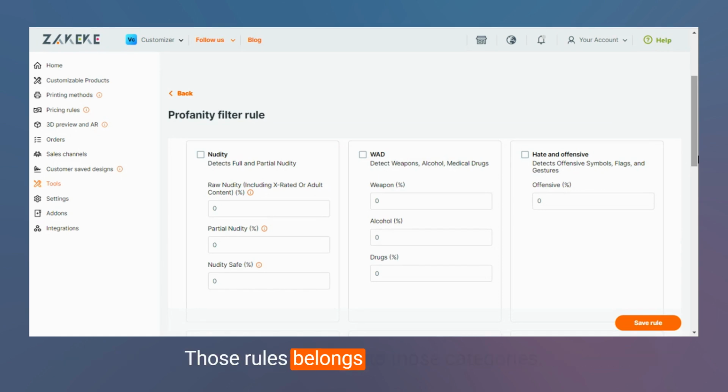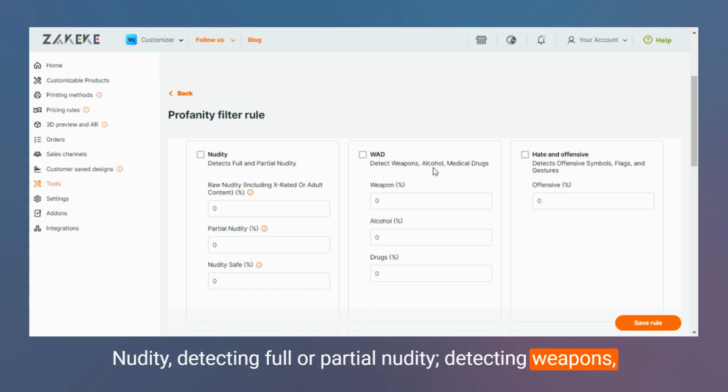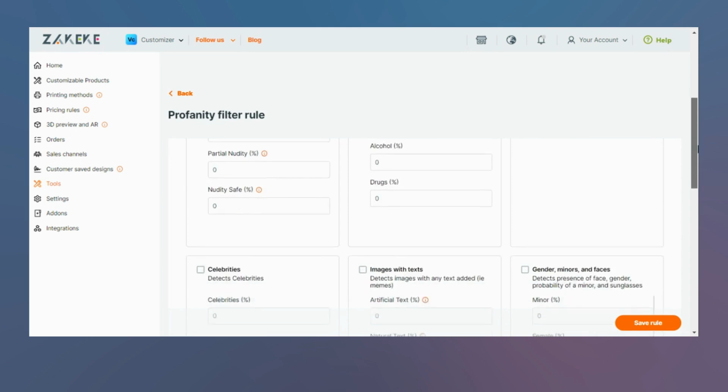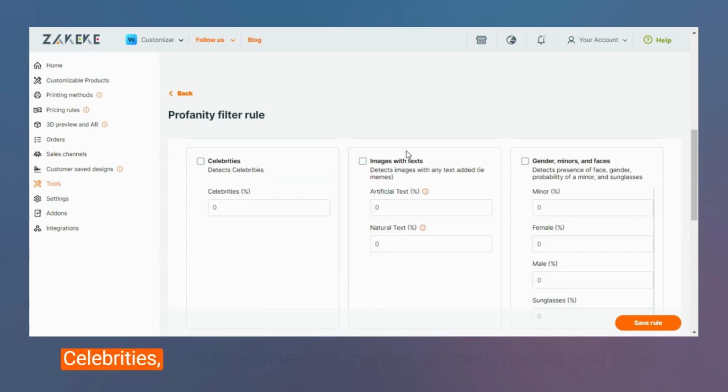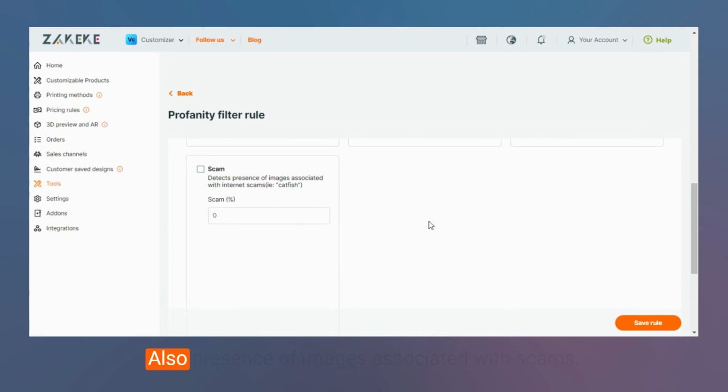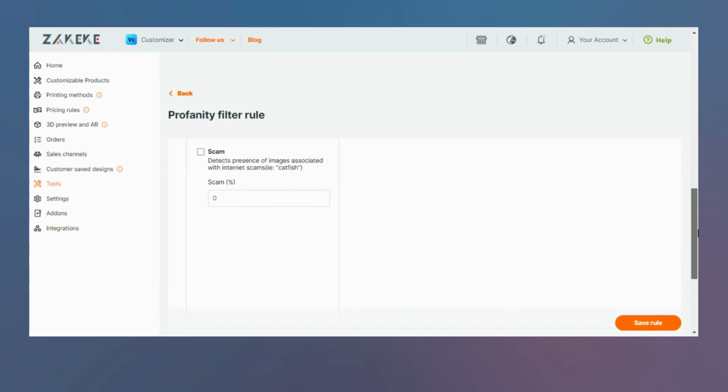Those rules belong to these categories: nudity, detecting full or partial nudity, weapons, alcohol, medical drugs, hate and offensive content, celebrities, images with text, so memes, genders, minors, and faces. Also, presence of images associated with scams.